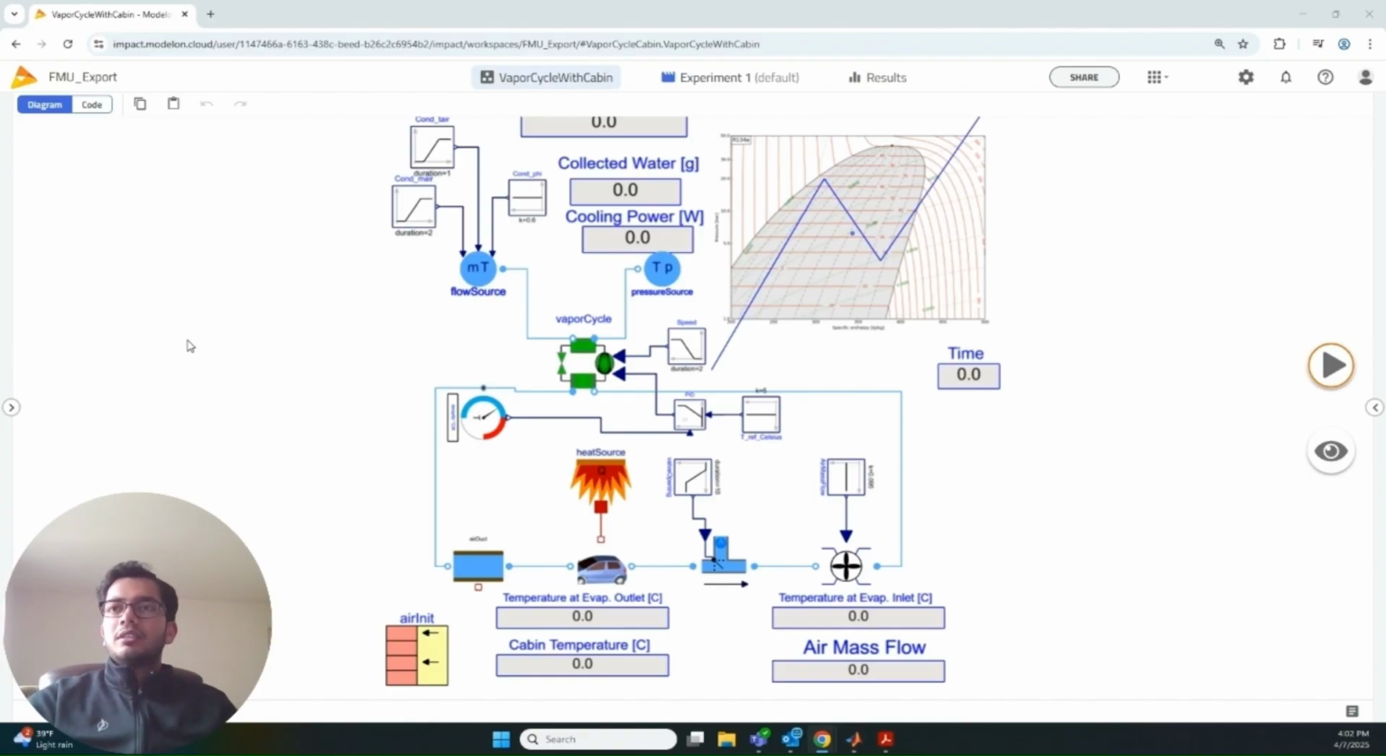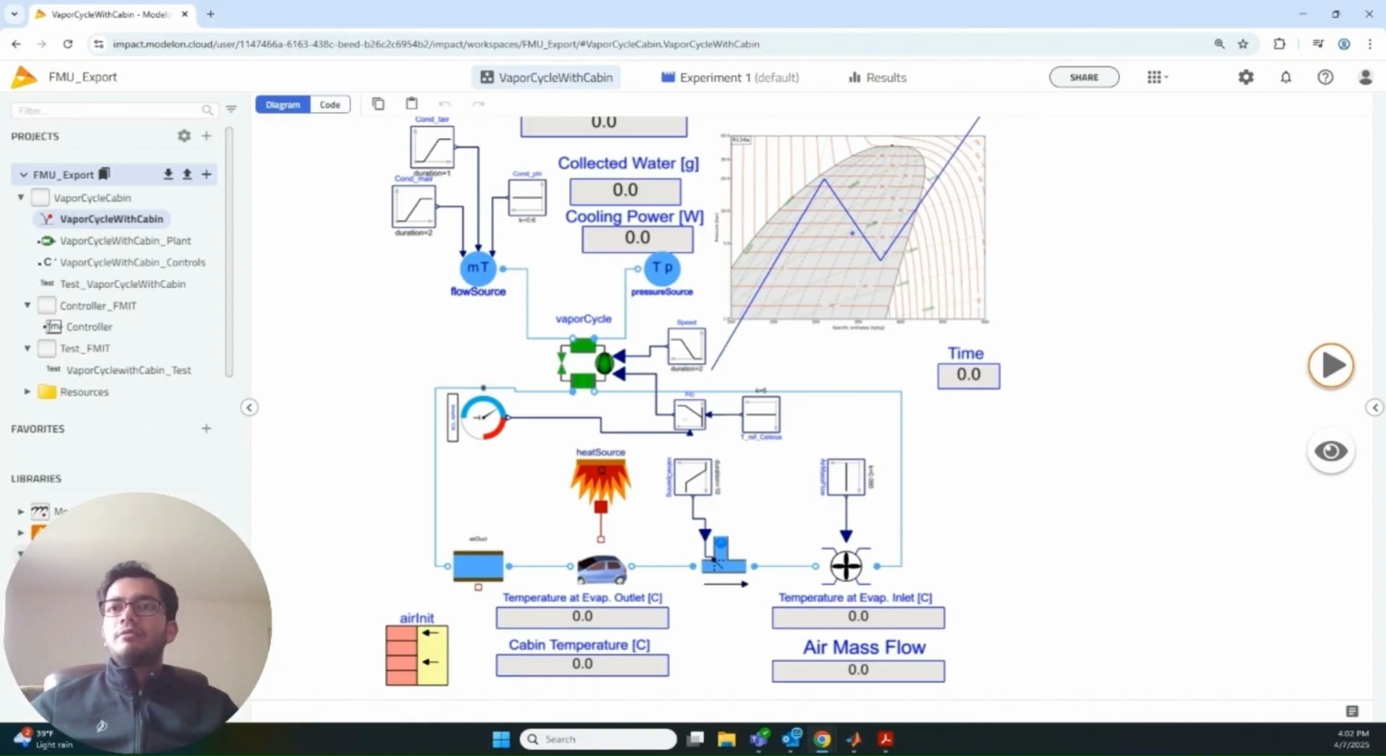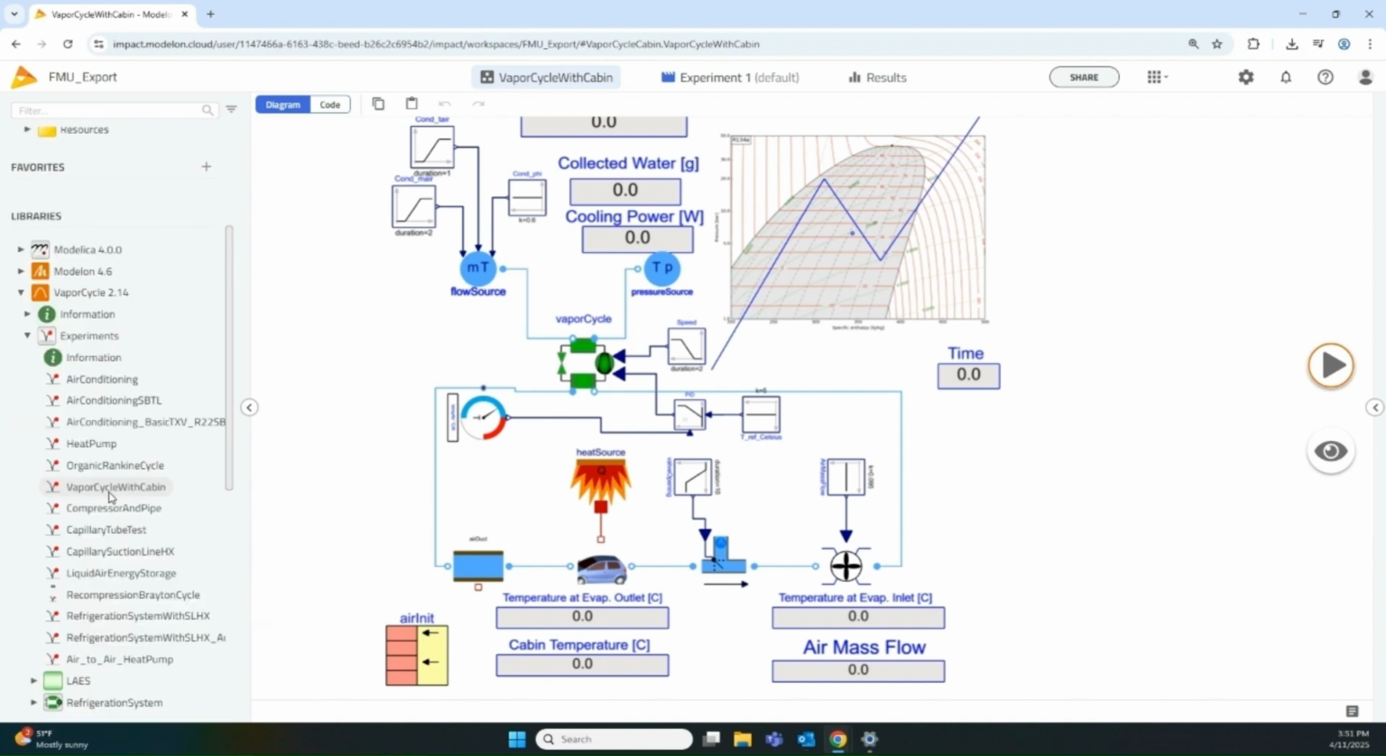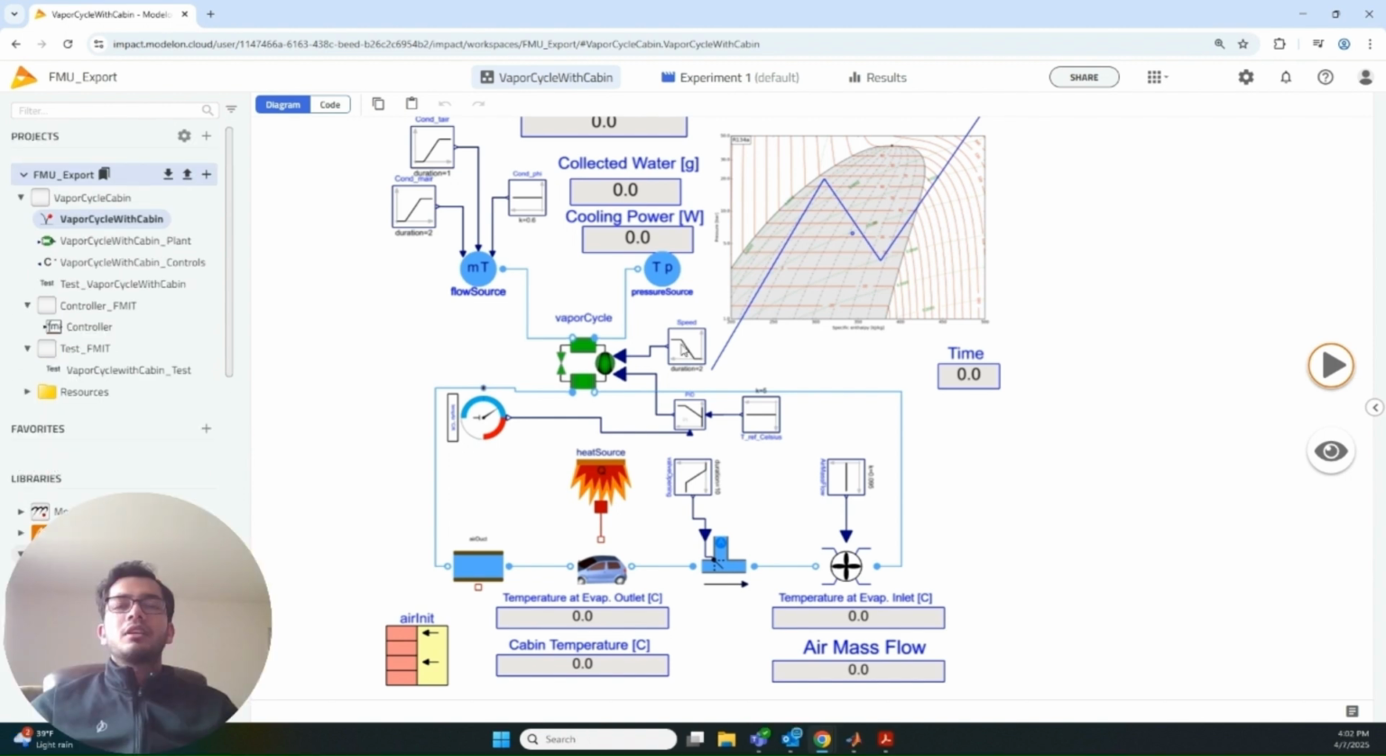So for this, we are taking an example from vapor cycle experiments, vapor cycle with cabin. And I have already duplicated that to my workspace. So briefly, what this model does is it uses a vapor compression cycle to cool the cabin air's temperature. So how it does is it uses a PID control to take input from the cabin air temperature, and using a set point, it changes the compressor's displacement till it reaches the cabin air's temperature.